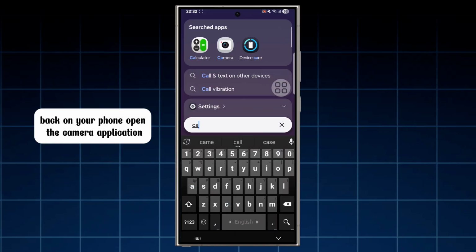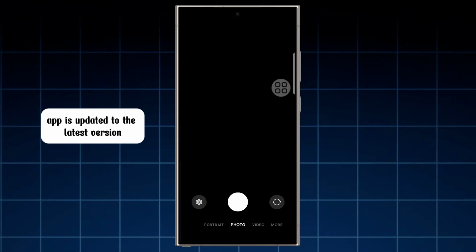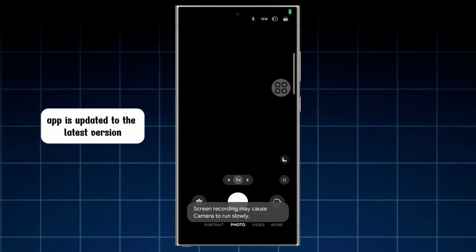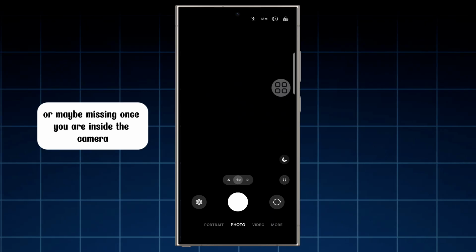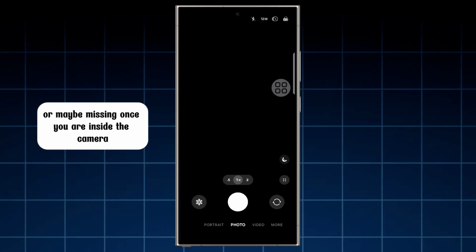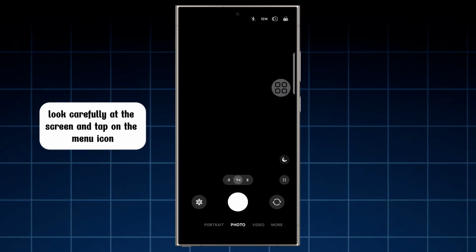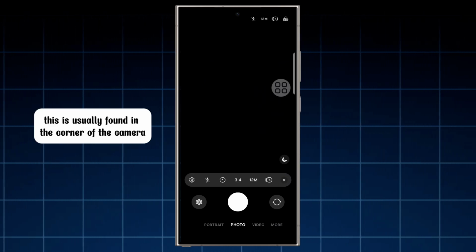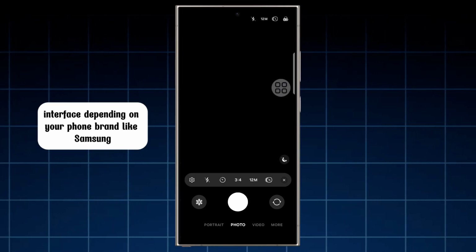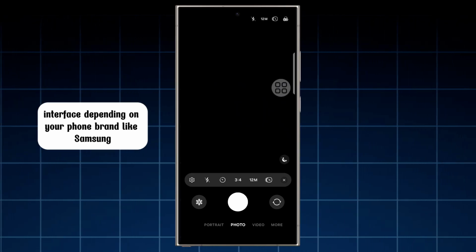Open the camera application. Make sure your camera app is updated to the latest version. If it is outdated, some settings might not appear properly or may be missing. Once you are inside the camera, look carefully at the screen and tap on the menu icon. This is usually found in the corner of the camera interface depending on your phone brand, like Samsung.